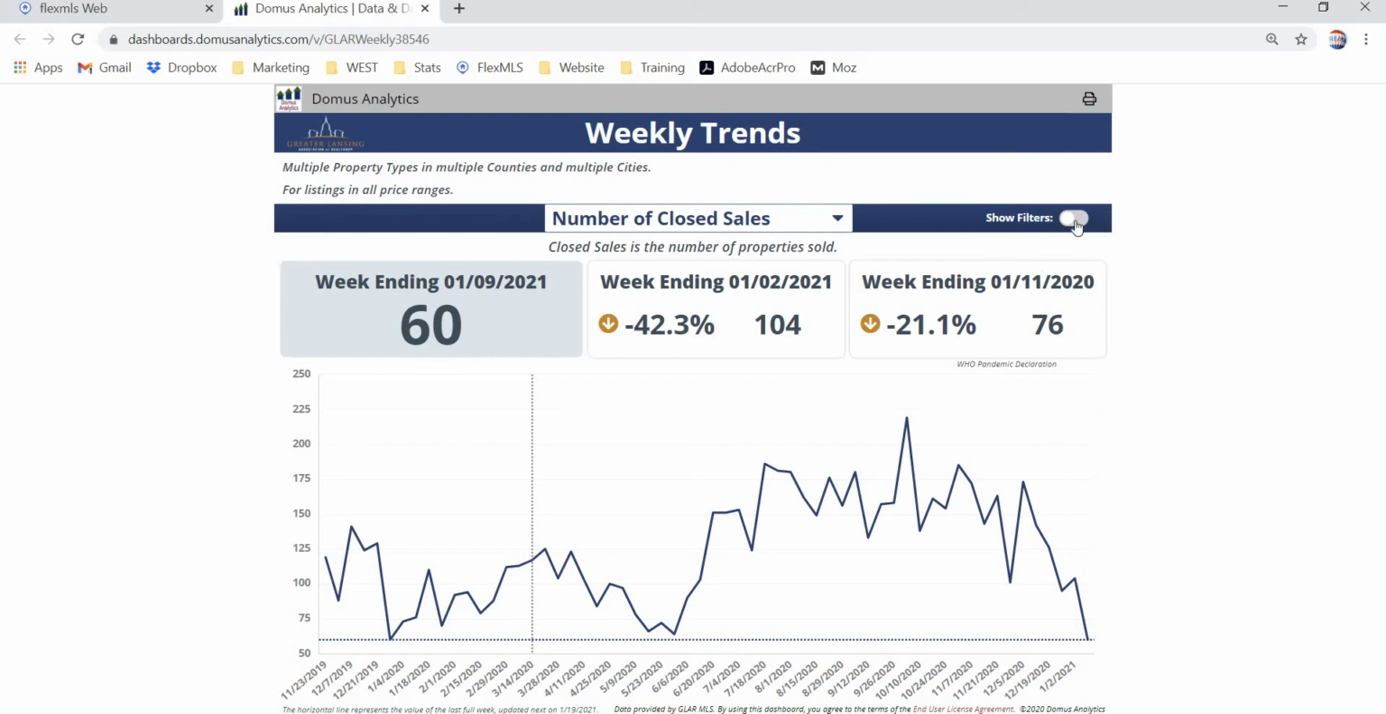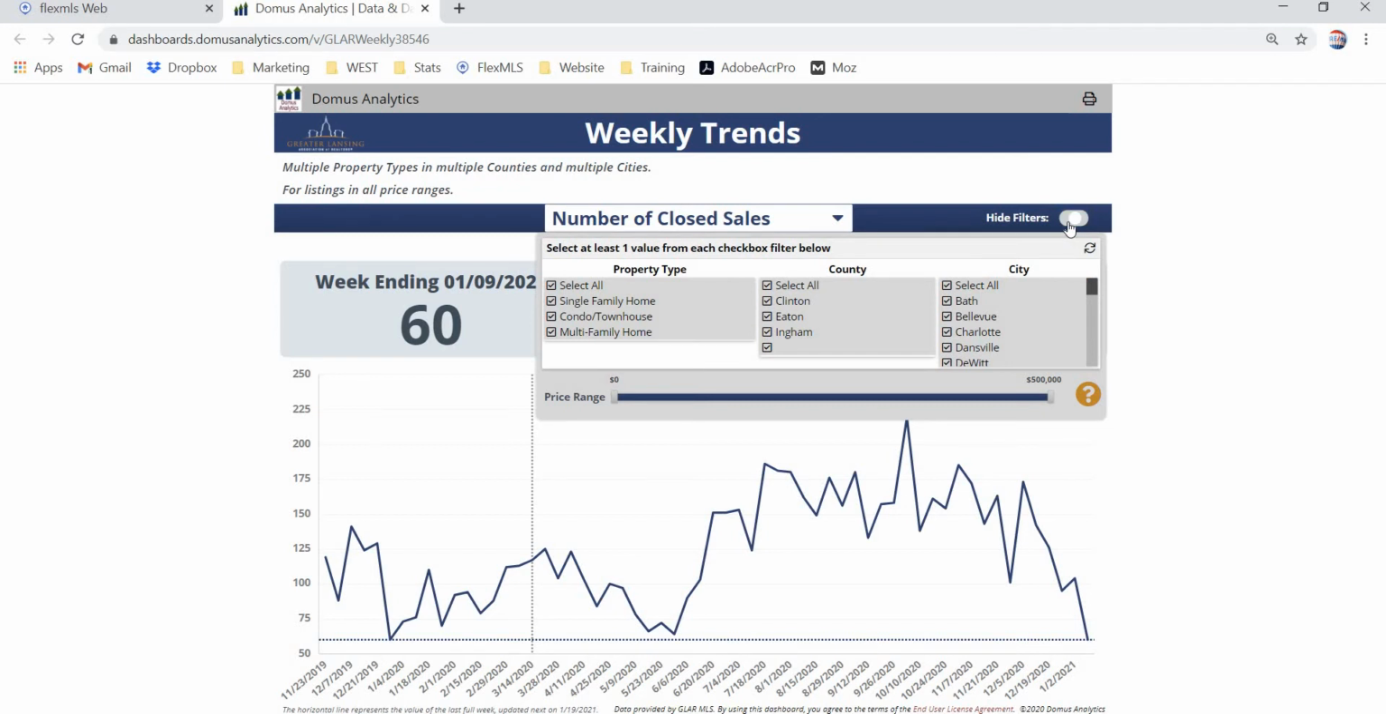If you go over here to the right-hand side where it says Show Filters, it'll turn green. Again, Show Filters, it turns green. And it's pretty tiny, but hopefully you can see here. I'm going to do an example. I'm going to go ahead and uncheck Select All because I don't want to see all of Greater Lansing. I just want to see a specific city.